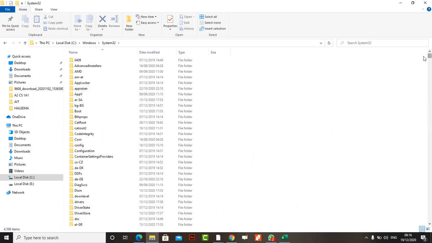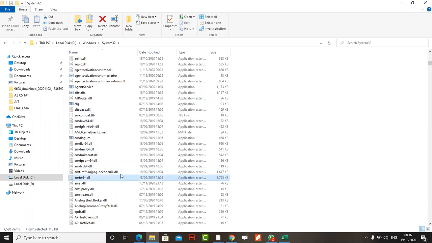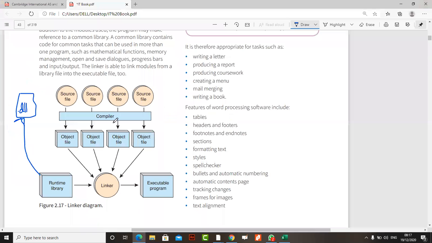Within System32, you will find DLL files for every software that you're using. These are your dynamic link library files. So these programs, even though they are not programming softwares, have their own DLL files that they will constantly be referring to perform different functions. And so this is what DLL files are.